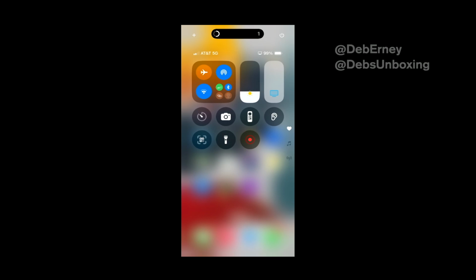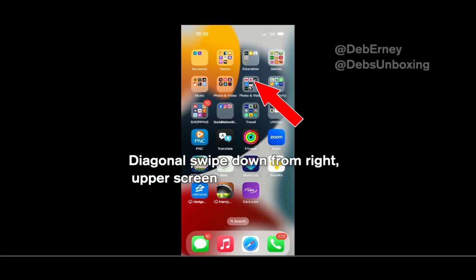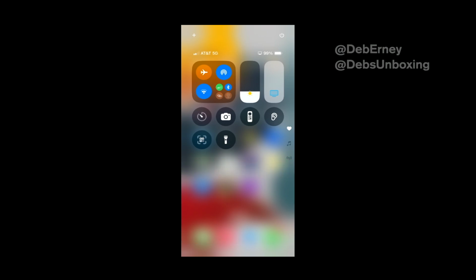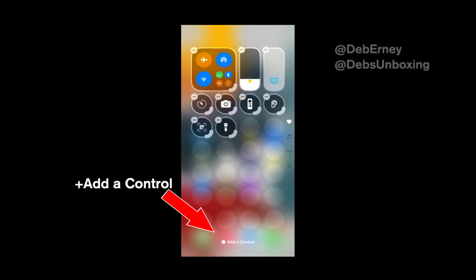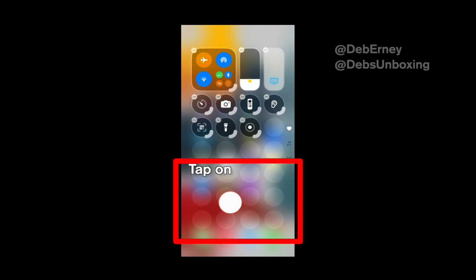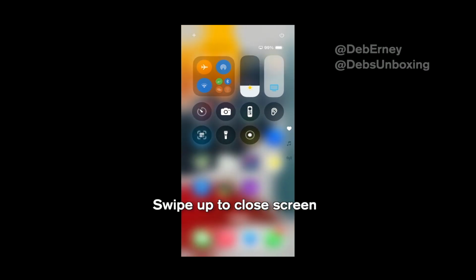To open this up, we're going to diagonal swipe from right top corner of your iPad or your iPhone. Then we're going to tap and hold on the bottom portion of the screen. We're going to click Add a Control. From there, you're going to tap Screen Recording. Then you're going to tap on the screen again to get out of your editing window. Then we're going to swipe up to close the screen.